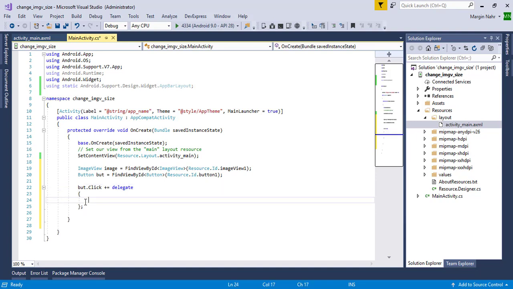Now in our button click, we will need to change the image view size dynamically. How we're going to do this is that we're going to create a layout parameter, assign this layout parameter a width and a height, and this is how we're going to change it, by assigning it to the image view. I'm going to show you right now.